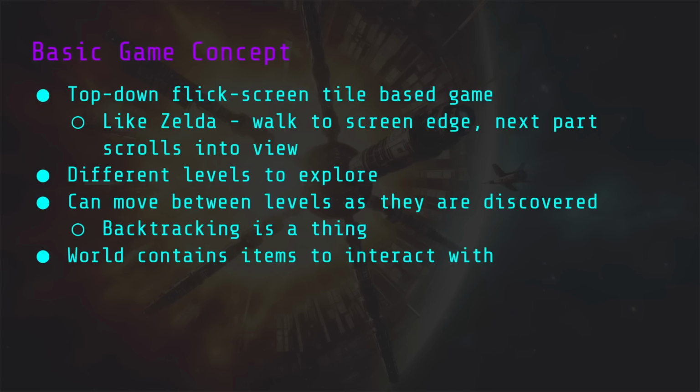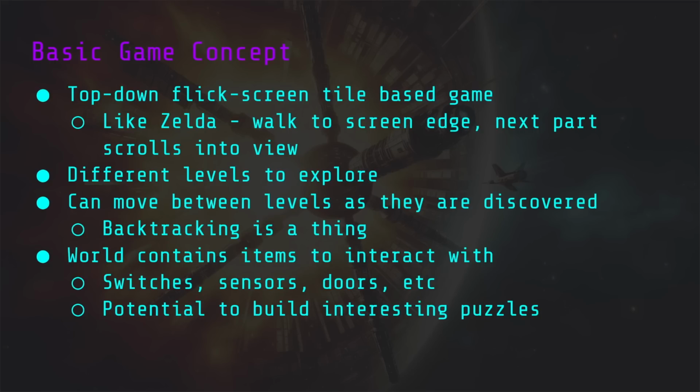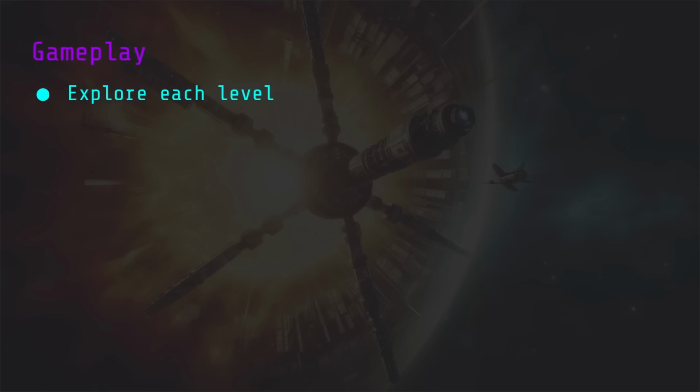And I want the world to feel alive. I want it to have things to interact with, so maybe like switches or sensors or doors or whatever, because then that gives me the potential to build interesting puzzles. And I don't want it to just be a mindless action shooter. Which leads me actually to being able to define the gameplay.